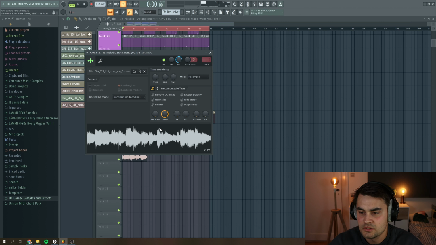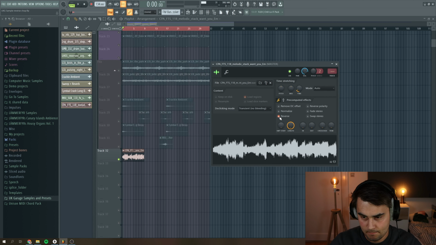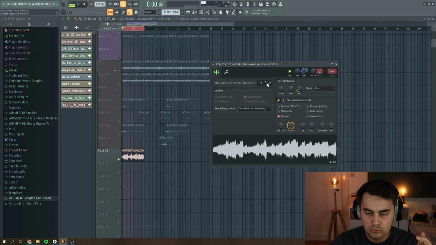So the first thing we do is we match this sample to the tempo of our project. So I'm just gonna do this and stretch it to around here. And remember to set the time stretching to auto, so the pitch is in the key of E minor. And then I'm gonna reverse it. And then we want to bounce this to audio.